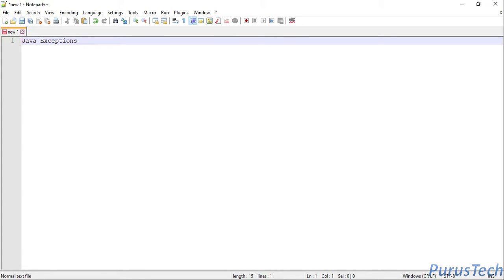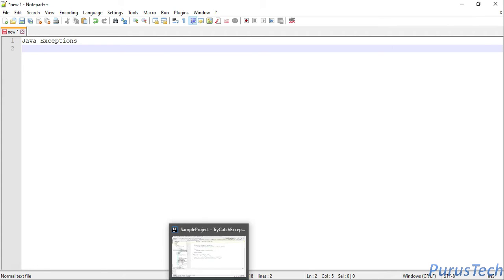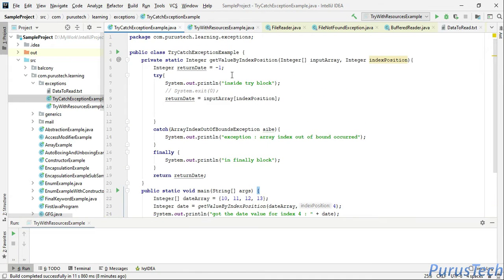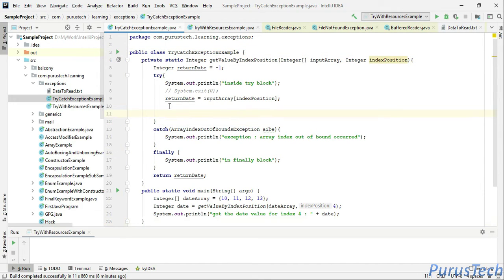And in this session, we are going to cover a very important topic of Java, that is Java exceptions. Okay, so let's start here. Let's go to our IntelliJ, and I have a program called try catch exception example here. So let's start. This program illustrates how to catch an exception and how to handle the exception. Basically, exceptions are nothing but unwanted events which occur at runtime.